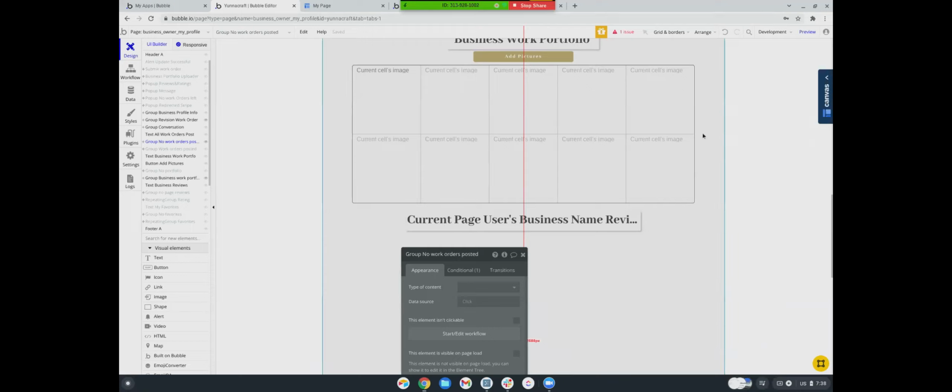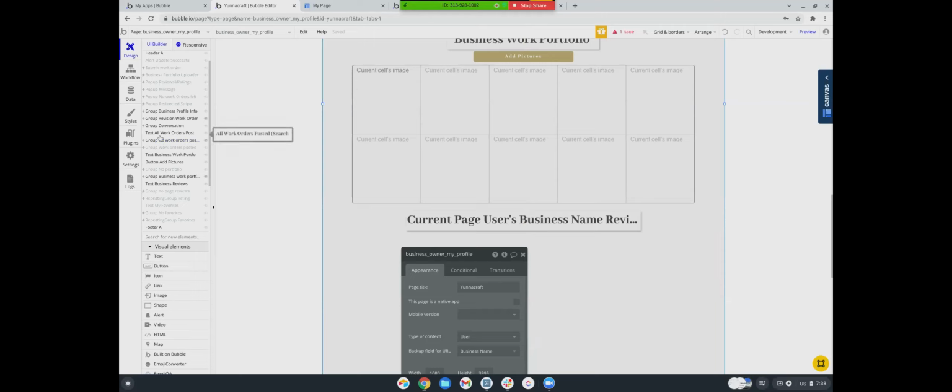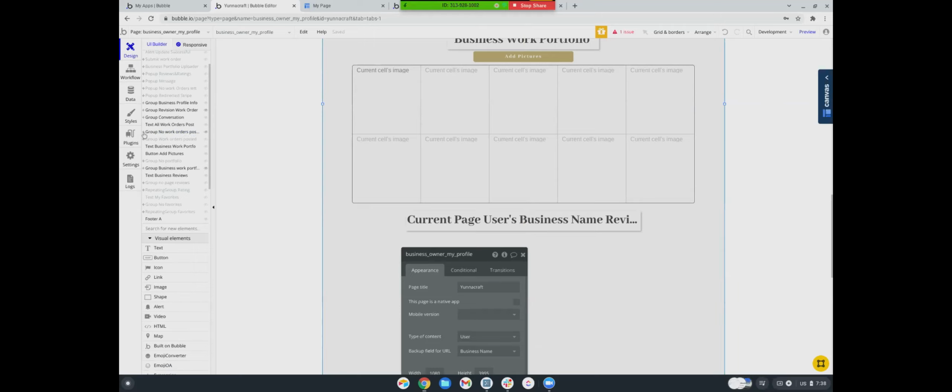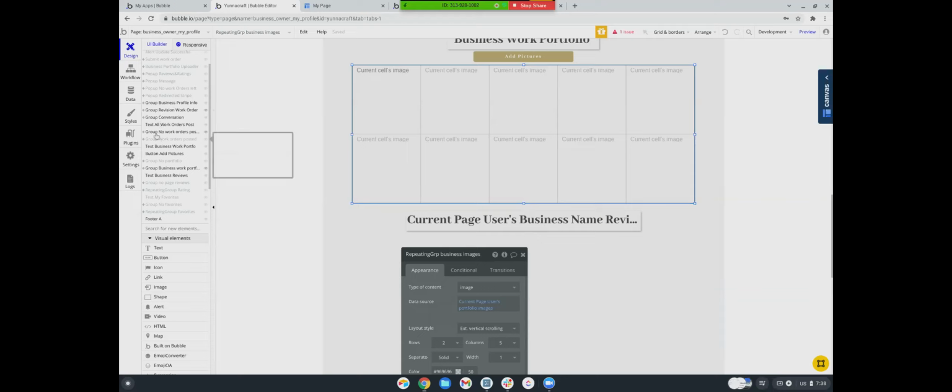So I'm going to explain what I have going on because it's a lot of different groups. So when the repeating group doesn't have anything in it, I'm showing something that says no portfolios or whatever. So I don't know if that has anything to do with it, because it was correct before I did all of that. So maybe I changed something. I don't know.